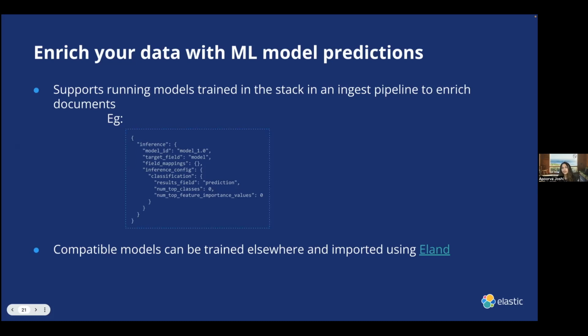And the good thing is you don't necessarily have to train these models that you're using for inference in Elasticsearch either, although you can, but you don't have to. You can import models trained externally into Elasticsearch and then use them for inference as well.